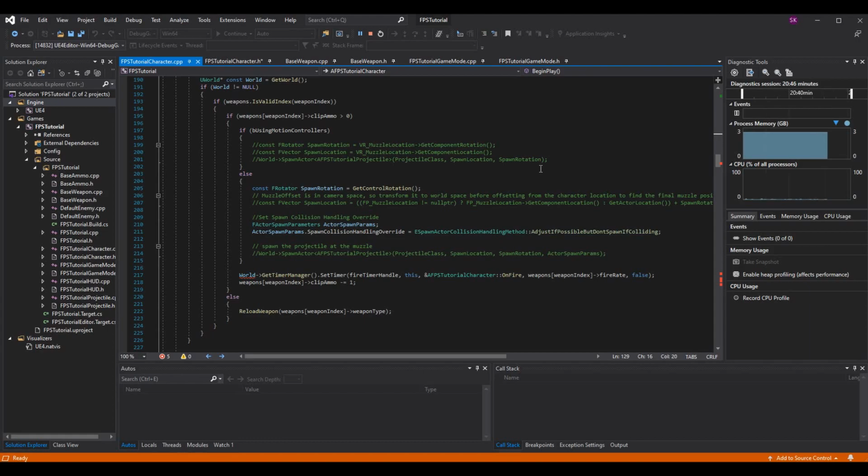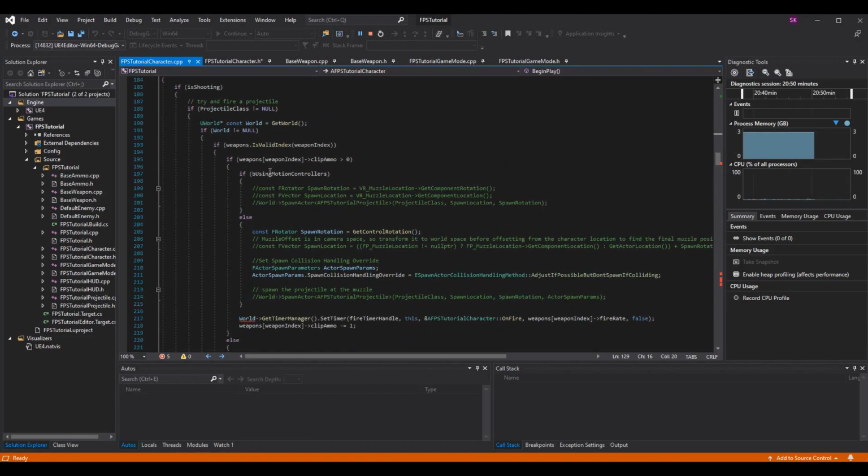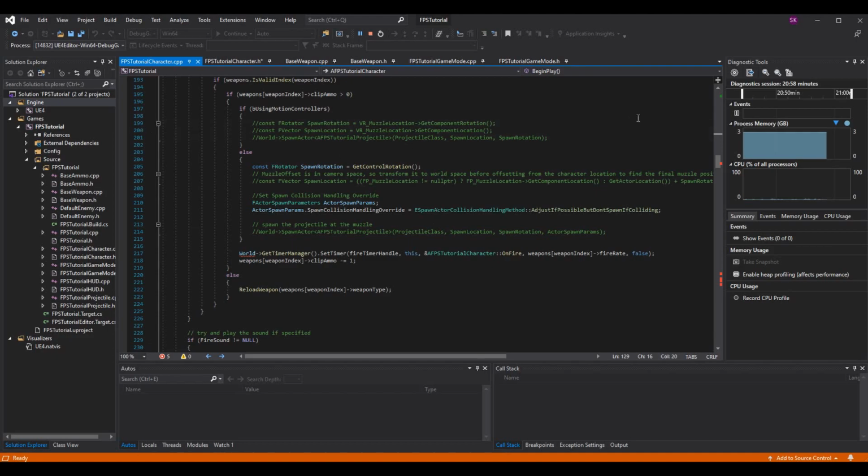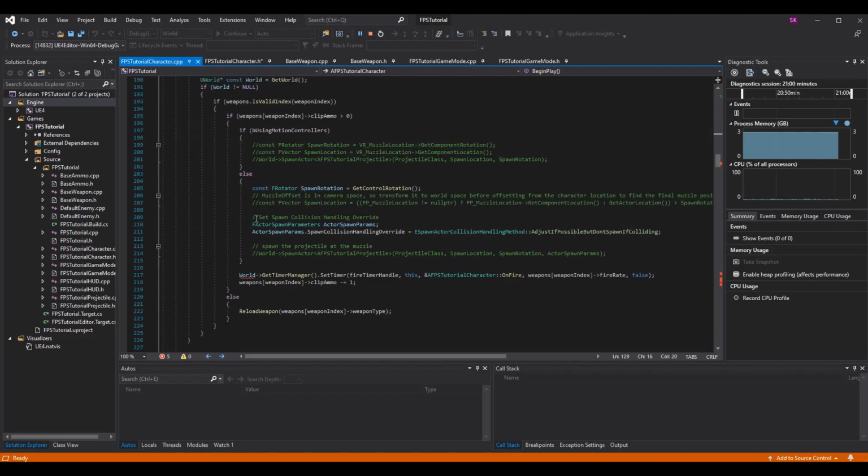But we still want to get rid of this location. I'll show you how to make a custom one. But for now, on fire, you can get rid of all the logic if we're using motion controllers, or even delete the whole branch, again, if you're not using motion controllers or VR. But what we need from the else here is to get rid of the spawn location that requires the muzzle location. And then we can't spawn the actor anymore without the muzzle location because the spawn location was never created. Right here.